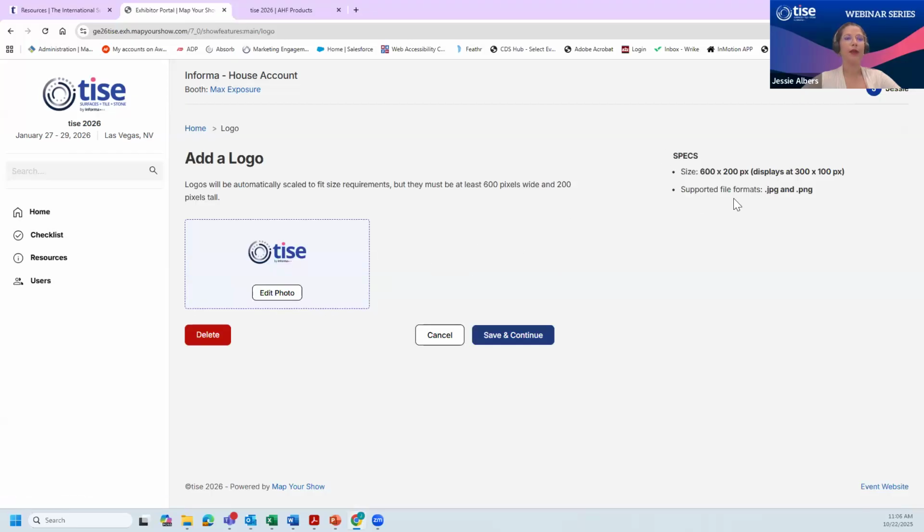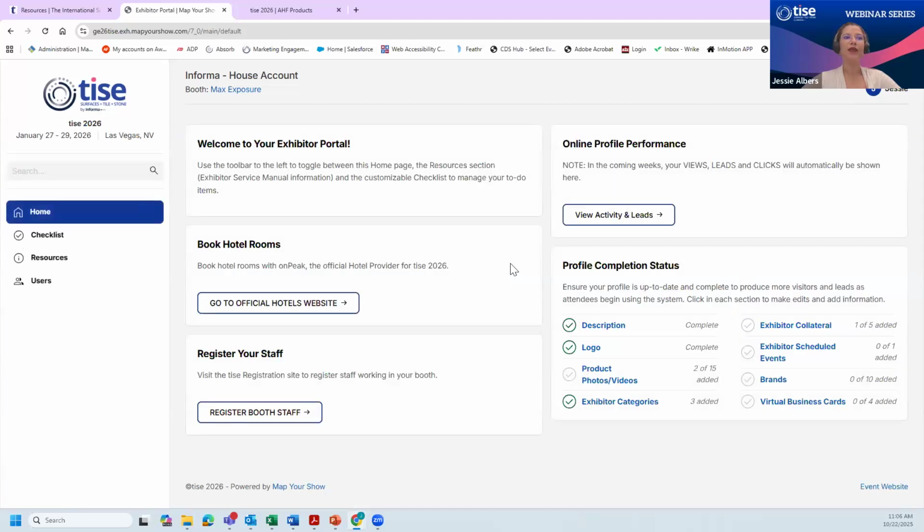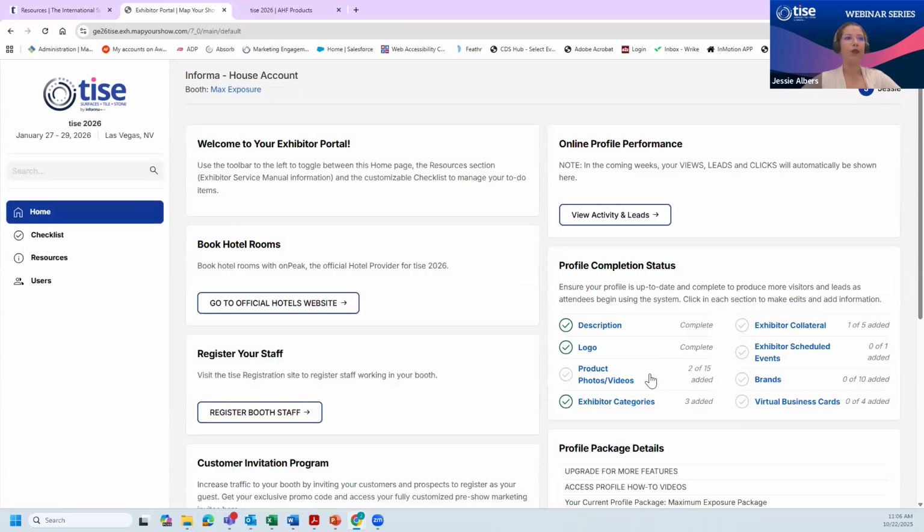Take a quick look at the specs over on the right to make sure that your picture is a file that's actually accepted, such as a JPEG or PNG, and the specs as to how it will display. Once you're done making your selections, click on Save and Continue in order to save your logo. Now, to upload a photo or a video, you're going to click on Product Photos and Videos.